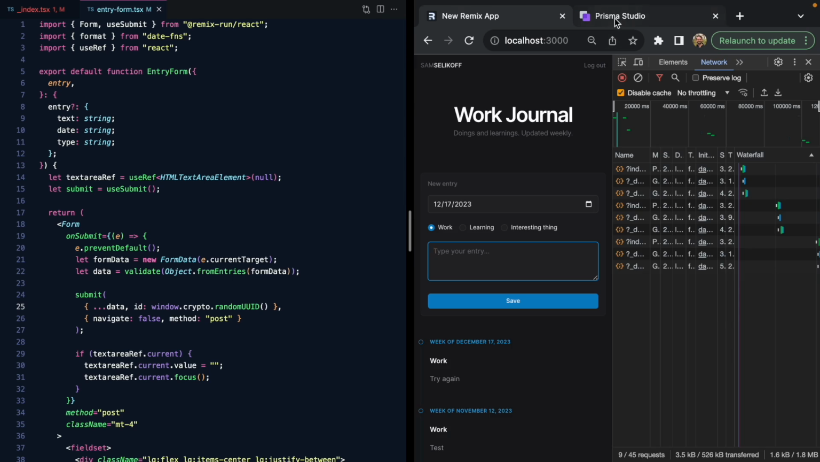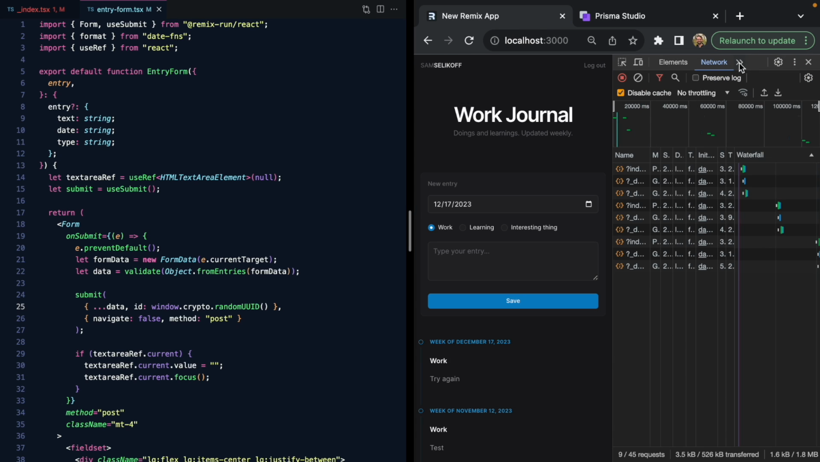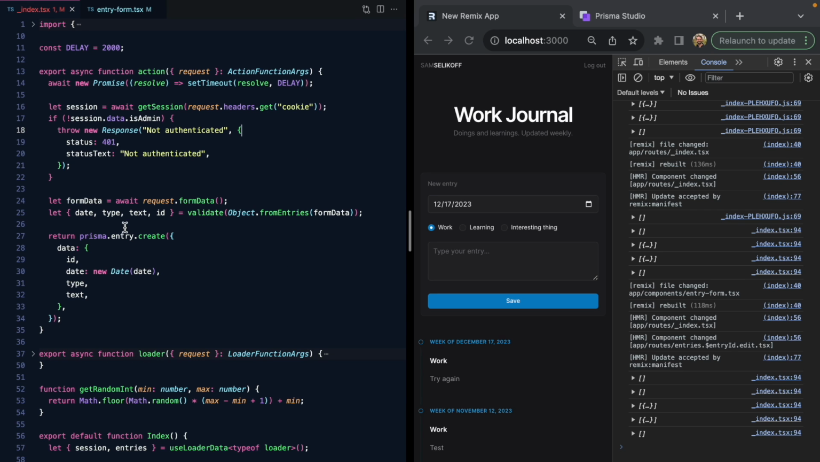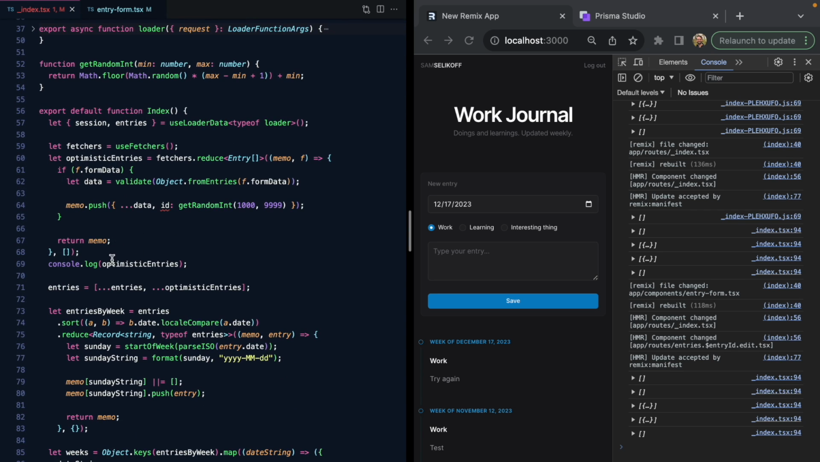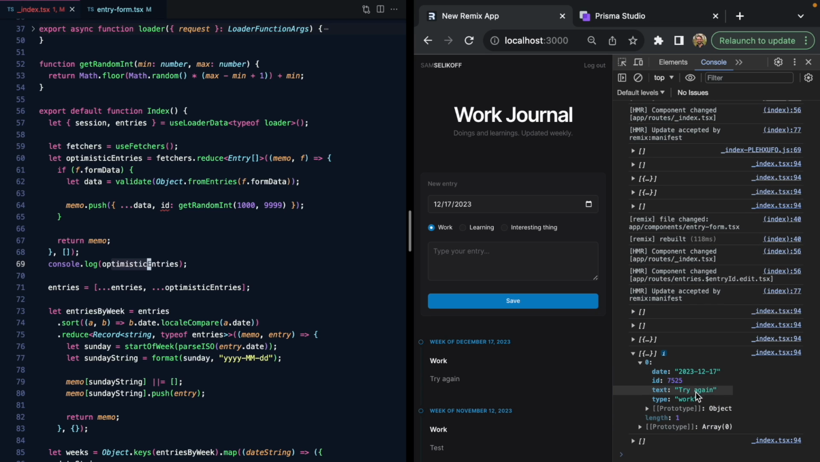Come and take a look at our new record. Here's December, and the ID does look like a UUID. So now we are passing through that UUID string from the form. And if we come back to the app and go over to the console, I think we're still logging our optimistic entries right here. Let's take a look inside. So we're going to see the date, the text, but the ID here is still a number.